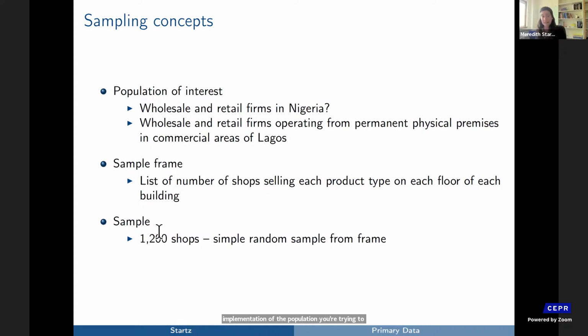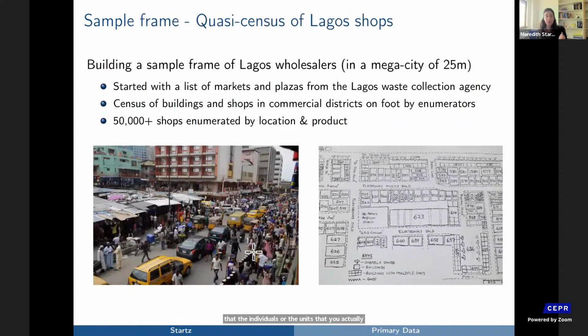And then the last thing is the actual sample, which is the individuals or the units that you actually select from the sample frame to try to collect data from. So in the case of my work in Lagos, building the sample frame was really the hard part. And so I'm going to give you an example of what that can look like.